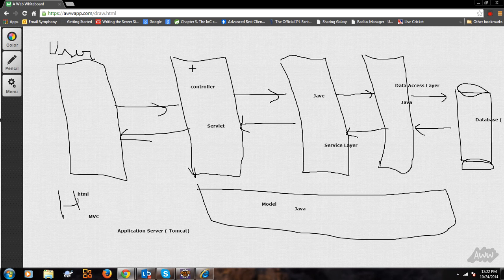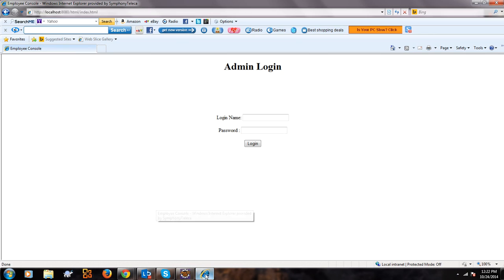So for now, you just understand that we have application server Tomcat, we have servlet that is written in Java, and we have user interface that is in HTML, and database we are using MySQL, and rest of things is everything in Java. Okay, now let's go to the application which I have created.